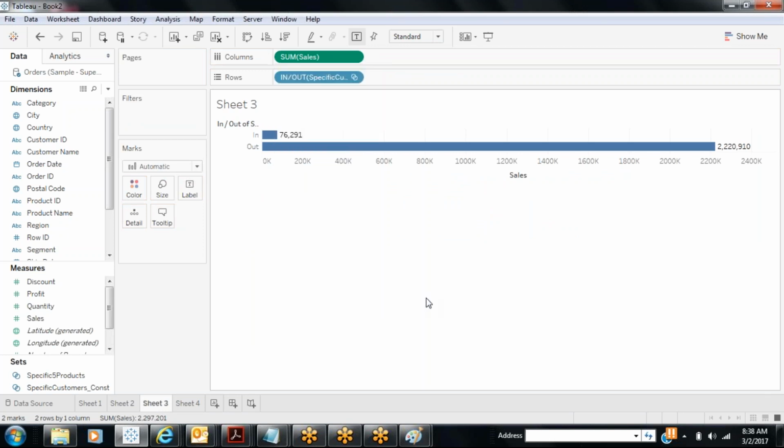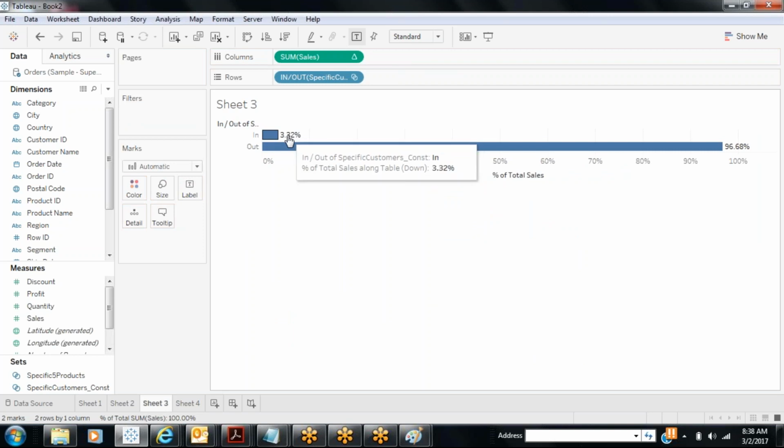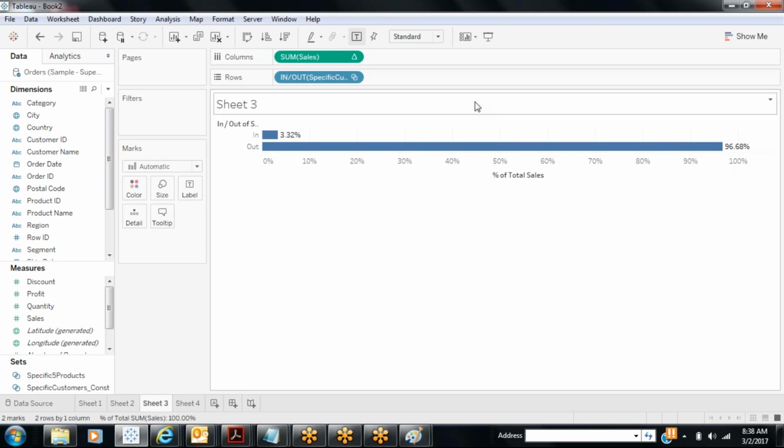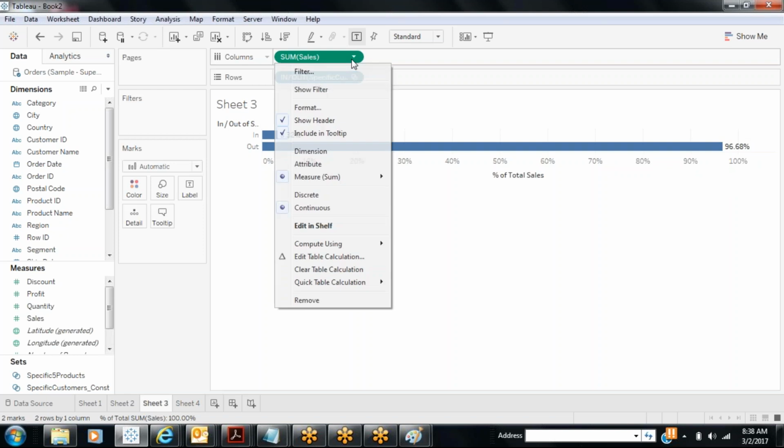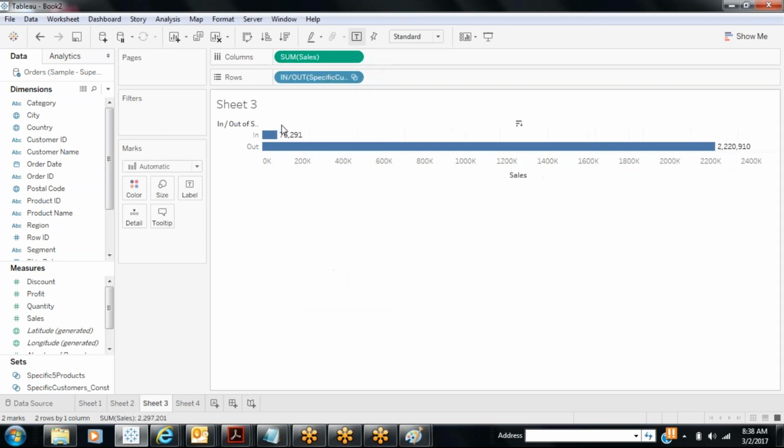Now I wanted to show a percentage of total. So out of my 100 percent, the in customers are 3.32 and the out customers are 96.68. I was showing the value, and automatically I showed it as a percentage of the data. This we can achieve through quick table calculation. This we will see later. So, clear. It will show the value.